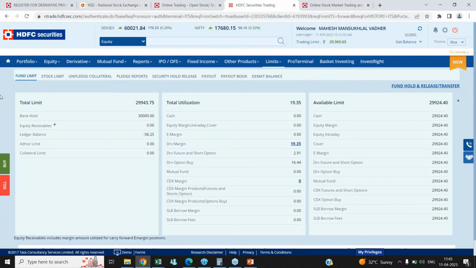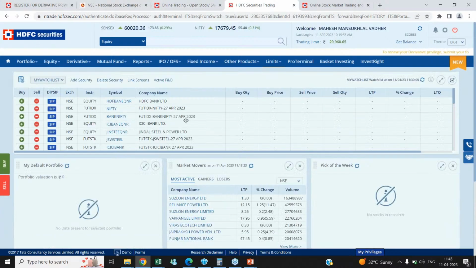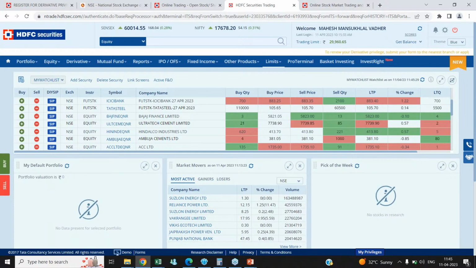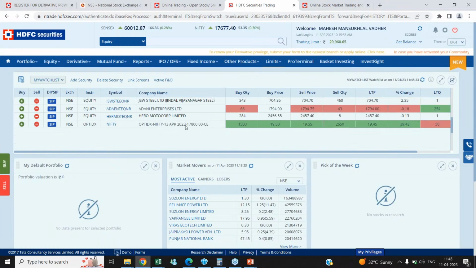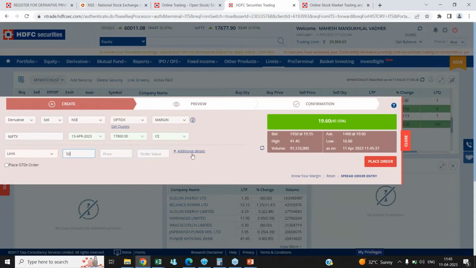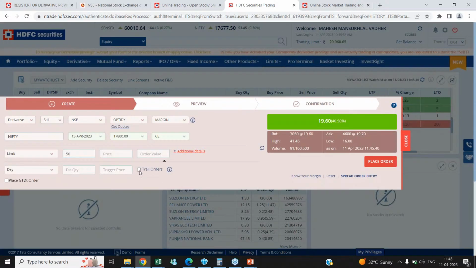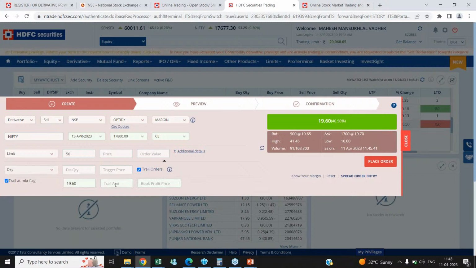Right now, suppose I go to the market watch list, and if I want to place any kind of stop loss order, suppose I have this 17800 call option with me. What I can do is I can sell, additional details. Now once you click on trail orders, I will be asked to place a trigger price or a trailing amount. Trailing amount means at what interval you want to trail this stop loss order, or you can just feed in the trigger price, and it will automatically define the trail amount.